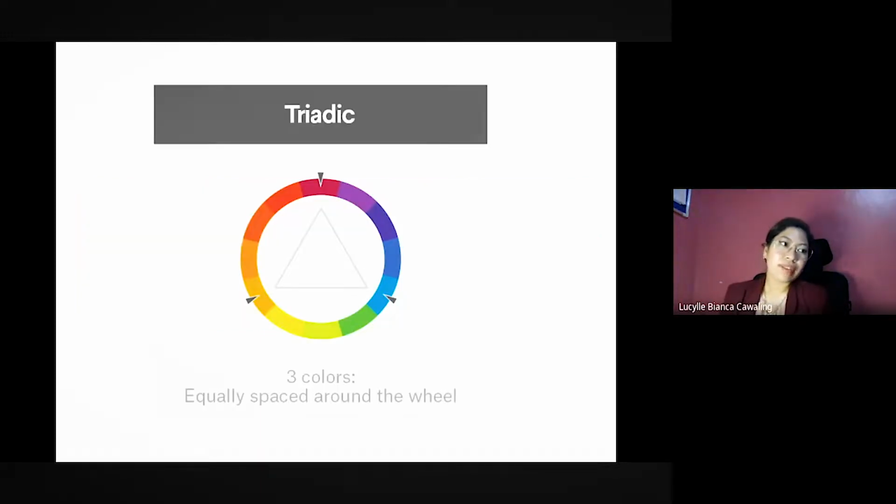And then you also have your triadic color. These are three colors that are equally spaced around the color wheel. So you have your red, blue, and yellow, for example. But you could also twist the triangle a bit and use different kinds of color like violet, green, and orange, for example. You could use that to your advantage. So basically, it's just three colors that are equally spaced around the color wheel.